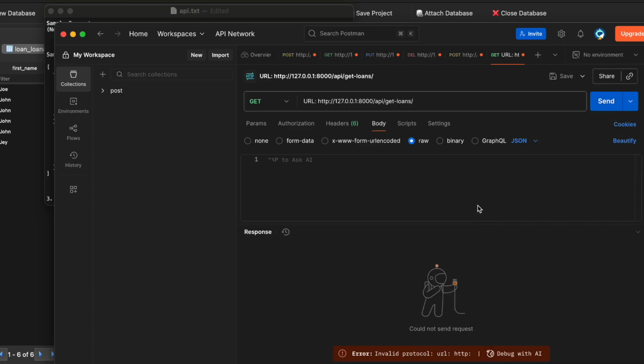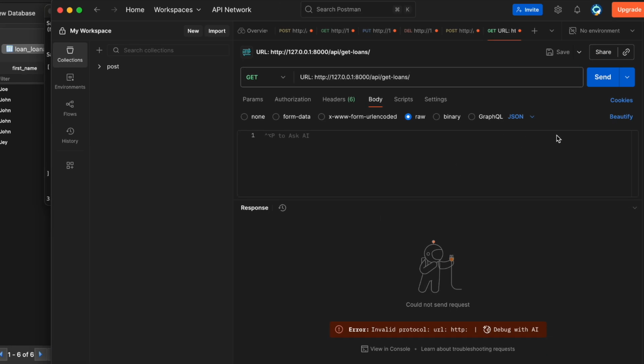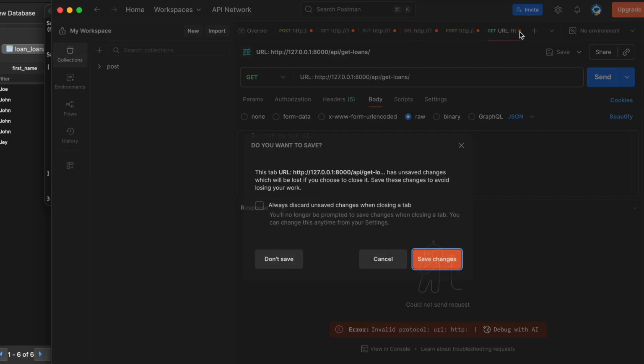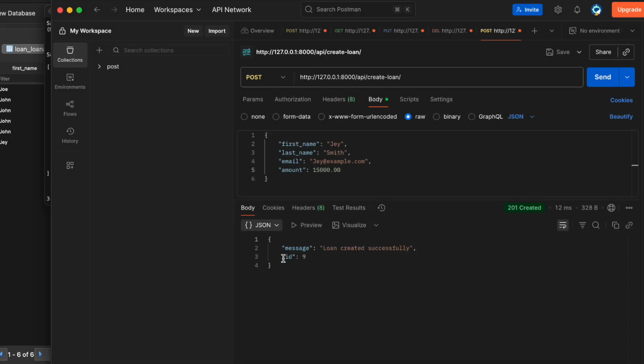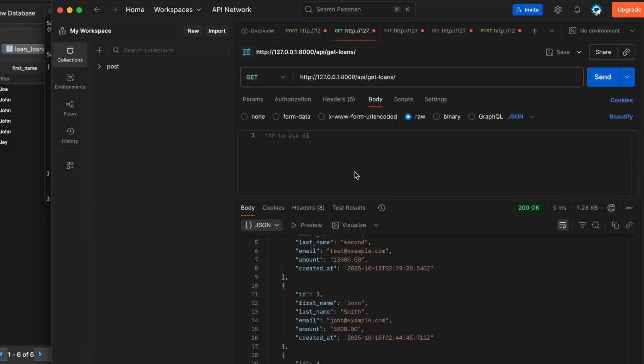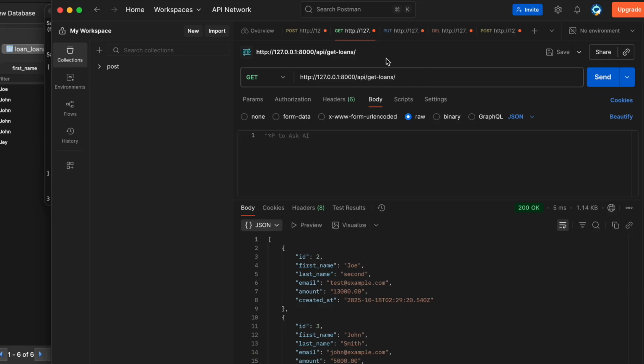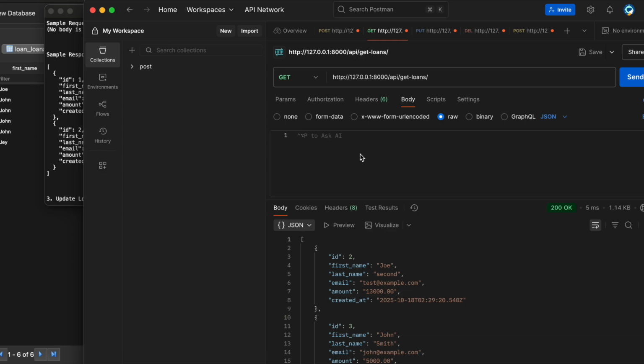Invalid protocol or URL. Okay, so I might close this one. Don't save. I have already been running this request. Let me execute and see if it is working. You see, I already created that one. So this is what you have to see. There is nothing you entered here, and you should see all the records, as many records as you have until the last record you created.